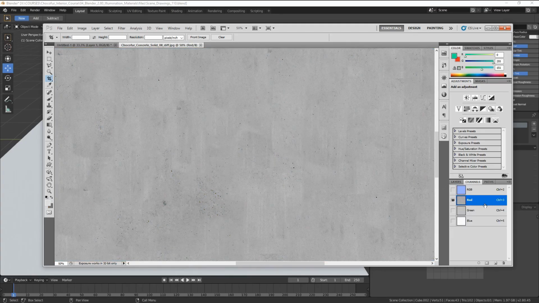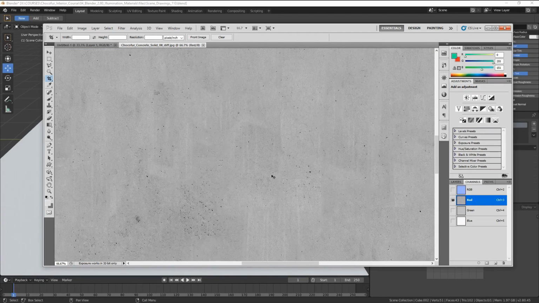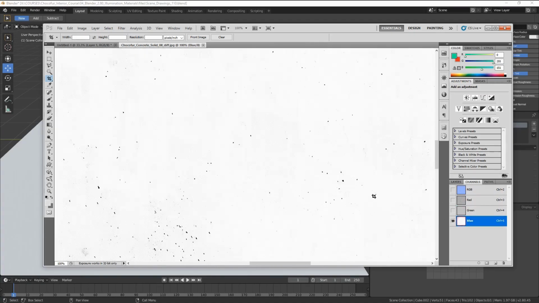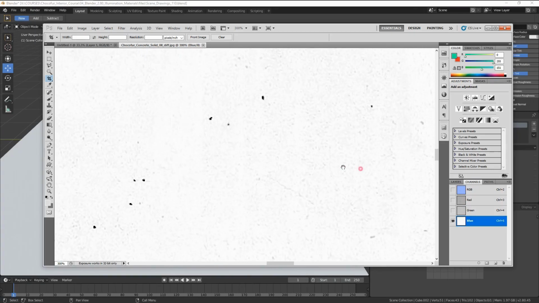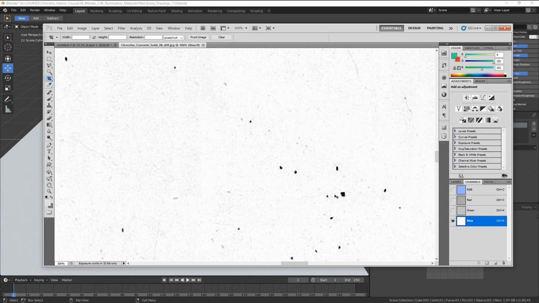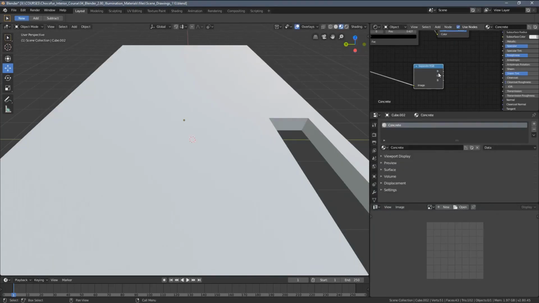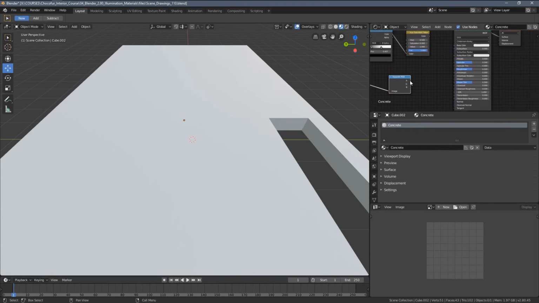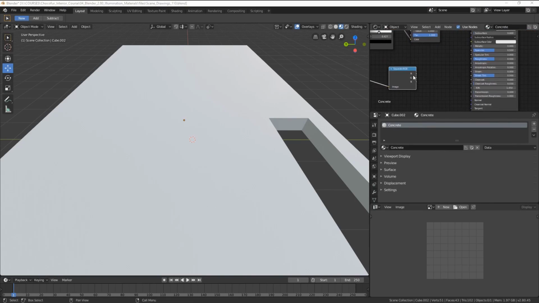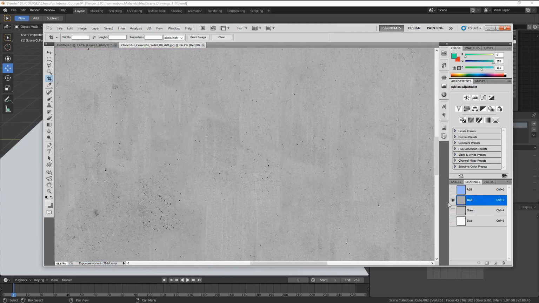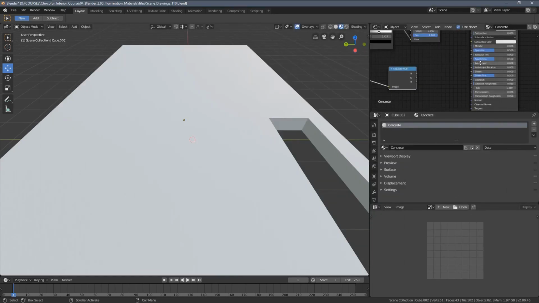But if we just separate and see the red color channel, it's something like this. If we go to the green color channel, it simply has less contrast. But if we go to the blue color channel, you can see we have those little cracks separated. And what the Separate RGB node allows us to do in Blender is simply use those channels we can see here in Photoshop as inputs to our Principled BSDF shader.